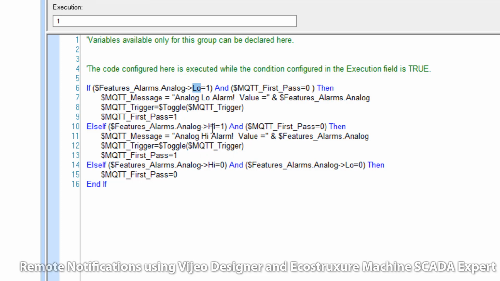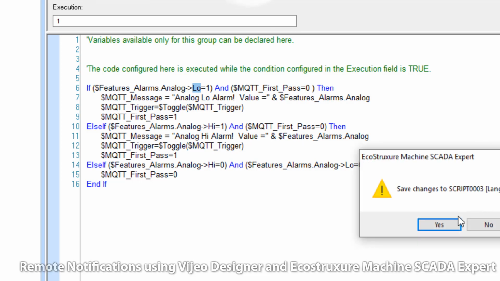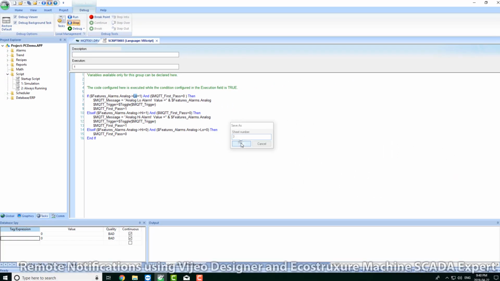It'll do something similar for the high. And then down below here, you can see it's going to reset the first pass if both the high and the low are not occurring. That's it. So let's try it. So I'm going to save this.